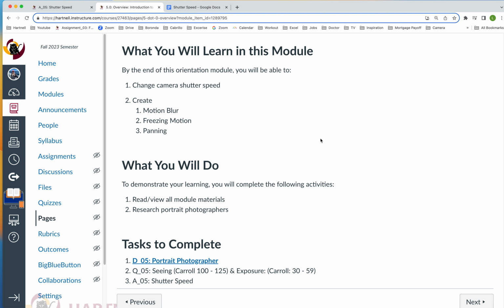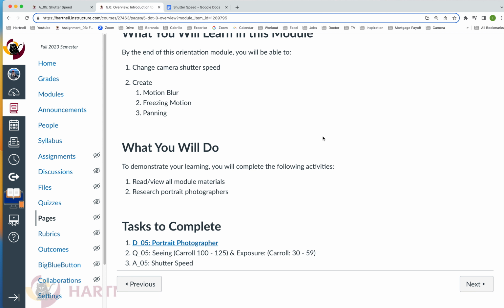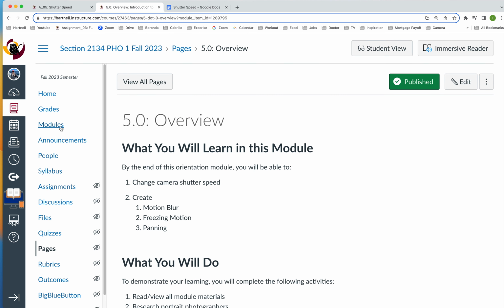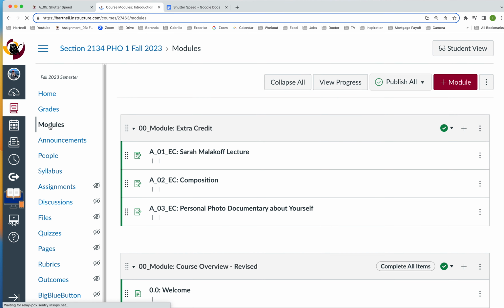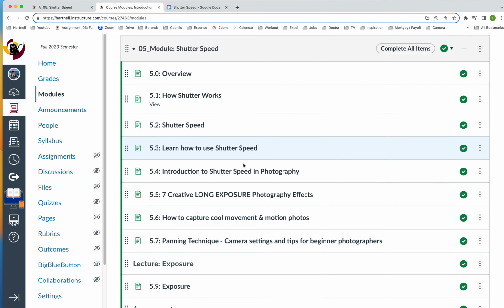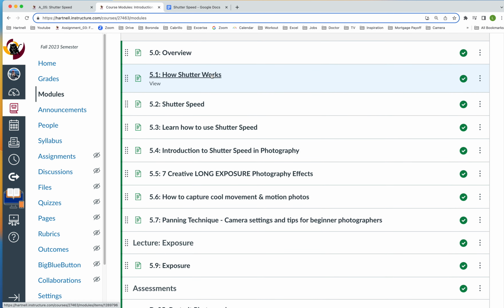about a portrait photographer. Now we have our A05 shutter speed, and we're going to be going over that and what we need to do for that assignment. But before we do that, we have to know how the shutter works, which is 5.1. We have to know the shutter speed.